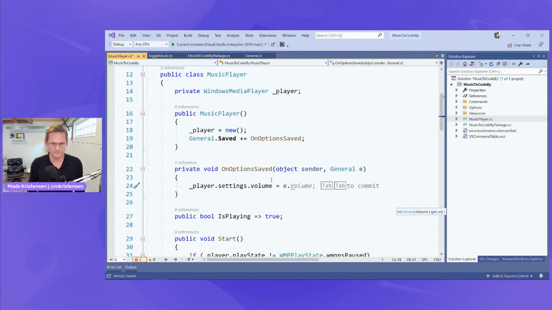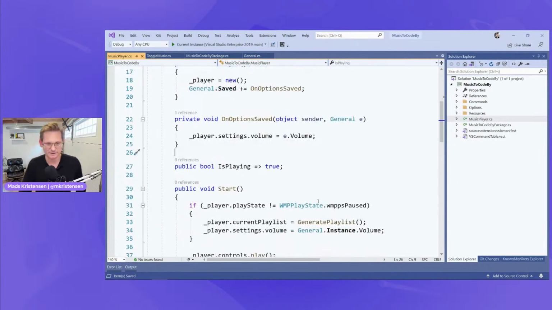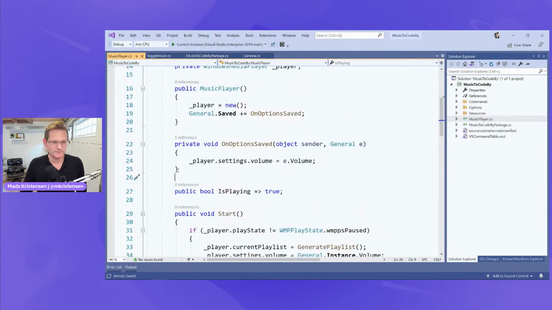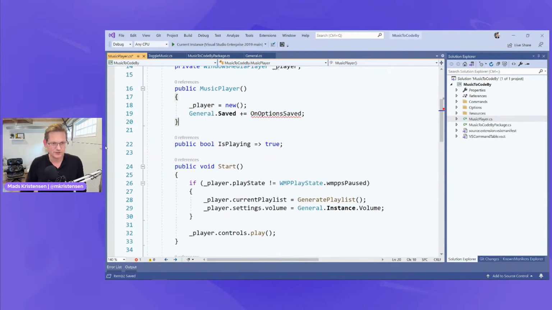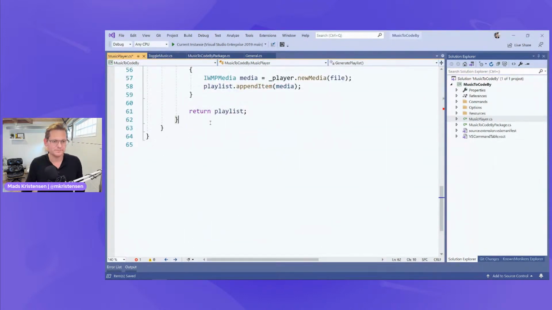Isn't that cool? That's really nice that we have this option. So while I'm playing, I change the volume, boom, you can hear the difference immediately without starting and stopping or anything. Good. So let's just move this one down. I kind of like to get that out of the way. Let's put it at the bottom.